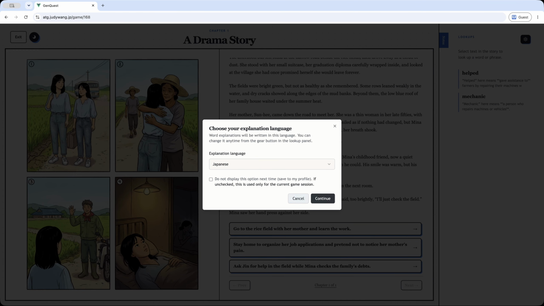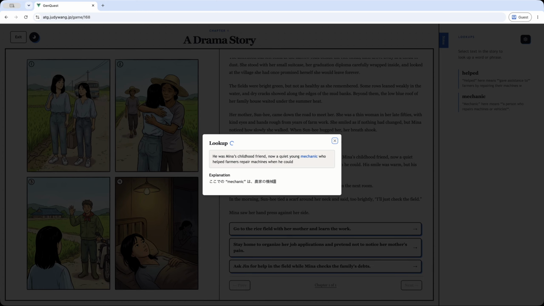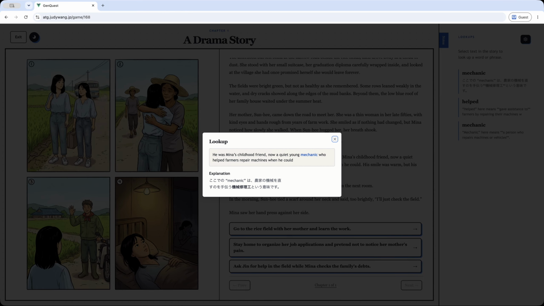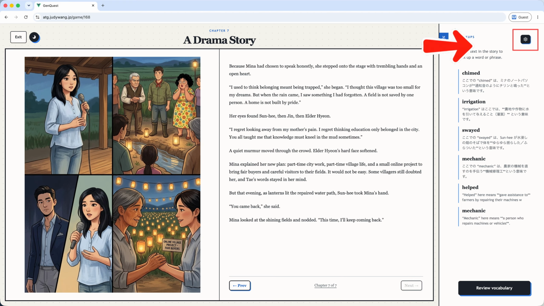The first time this feature is used, a pop-up window asks which language the player would like the explanations to be provided in. The explanation language can be changed at any time through the Lookup History panel, where all previous lookup queries are also stored.